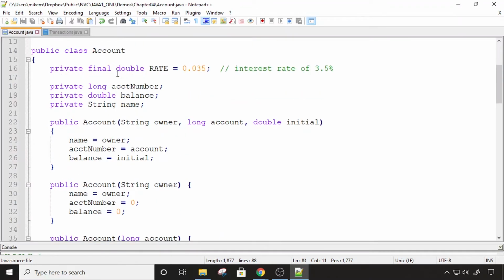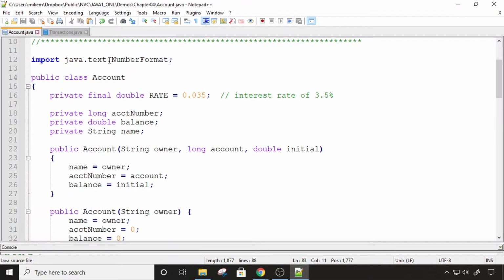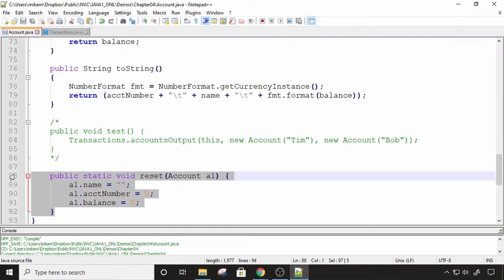So let's just say I wanted to create a static method that is going to zero the balance in the account number for all account objects that we pass to it. So I'm going to go ahead and create that method within my account class. So here's a static method that I created. I use static. It returns nothing, right? So return void. And I name the method reset.